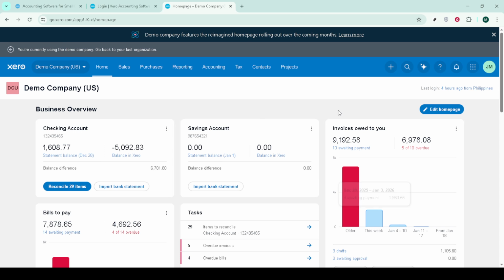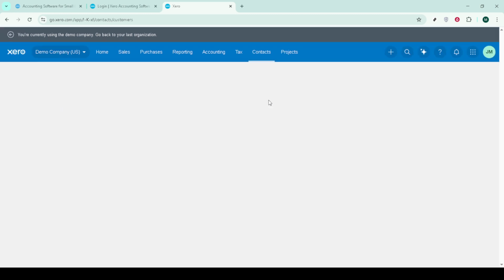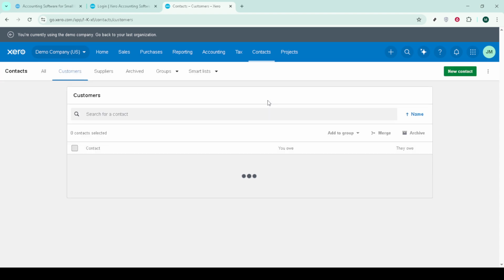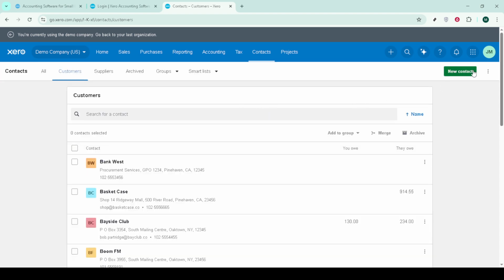From here, we're going straight to your customer list so we can generate a statement for a specific contact. At the top menu, select Contacts, then choose Customers. This opens your customer directory where you can find and open the customer you want to bill. If you have a long list, use the search bar to quickly locate the right contact.